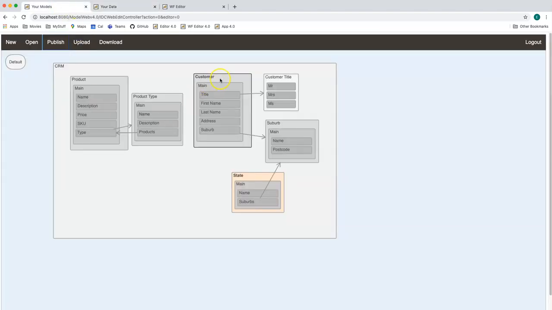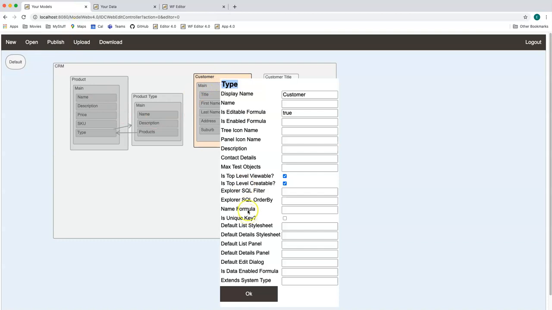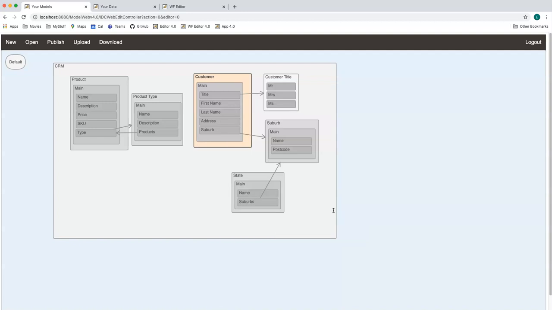So the first thing for the customer, we need to specify a name formula. And there are a few on here. For example, we can see this one, which is basically going to use the title of the customer, then concatenate with a space, then the last name, then a comma, and then the first name, etc. So we don't need this at the end. Right? So that's it. We already fixed the customer one.